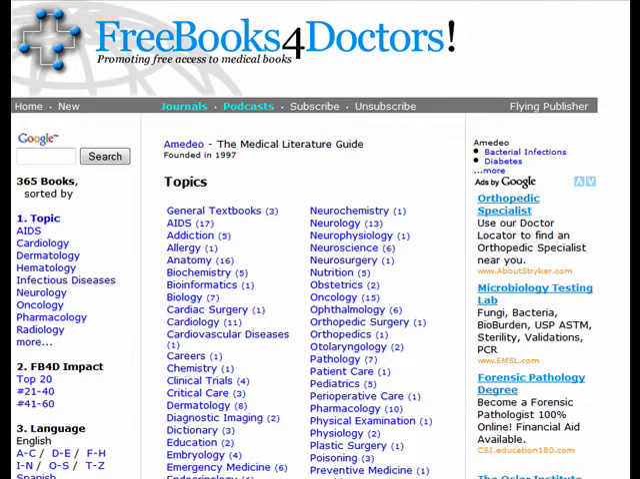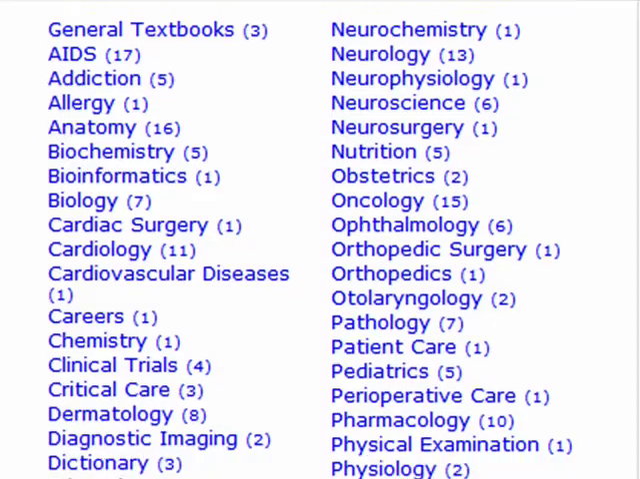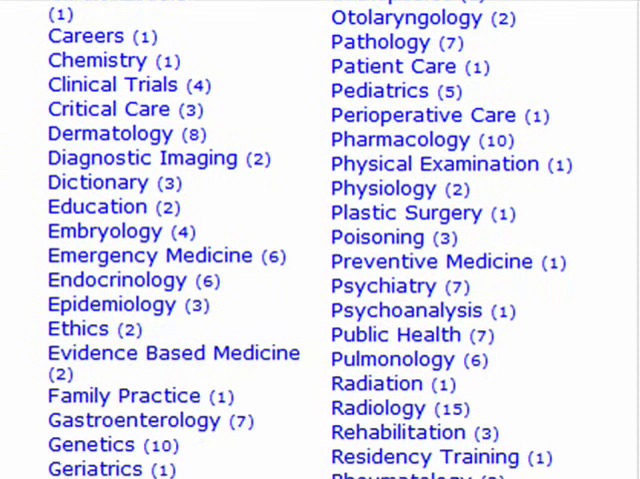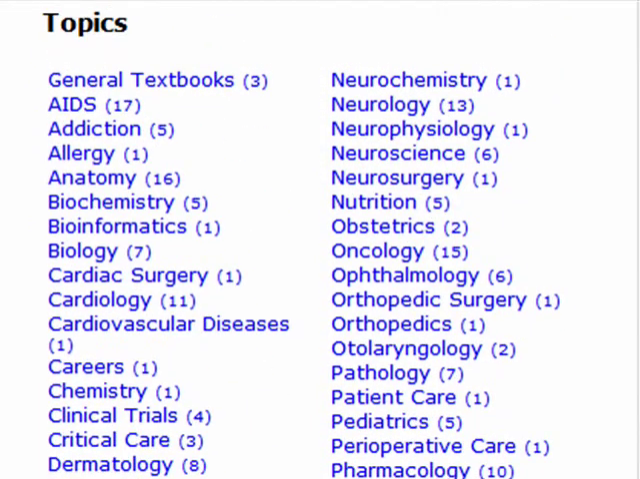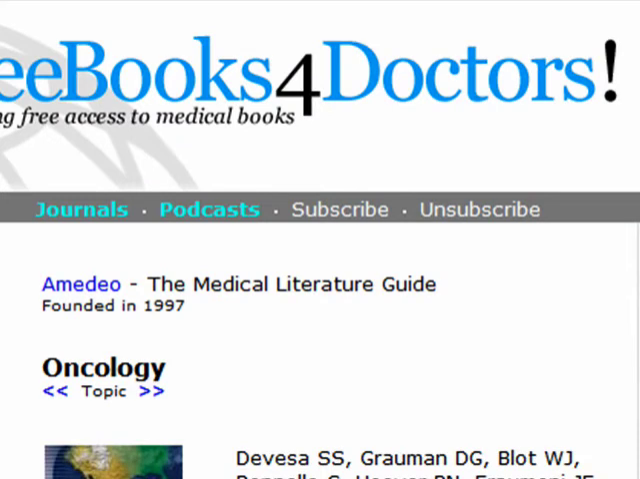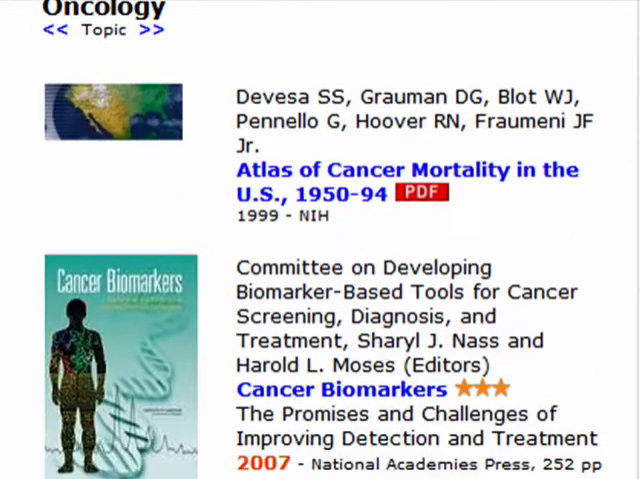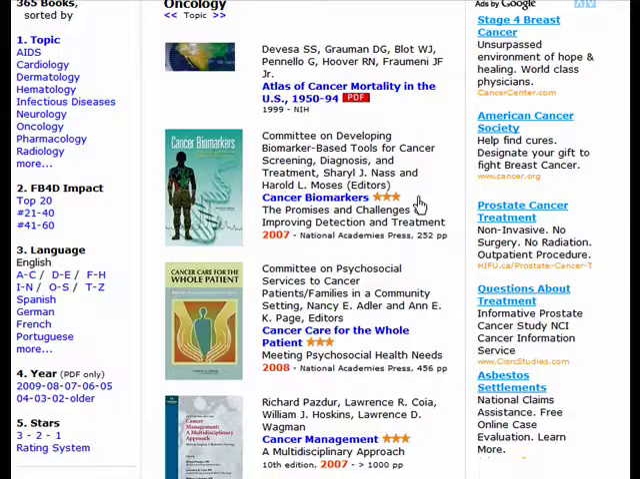So if you just click on topic, you can scroll down and you can see quite a number of medical topics here. And it looks like they don't have very many per section, but they do have quite a few for some. Let's see, it looks like they have 15 publications in their oncology. Let's see, it looks like they have the PDF link here for textbooks that have PDF download capabilities. And it also looks like they have a star rating system, which we will explore right now.